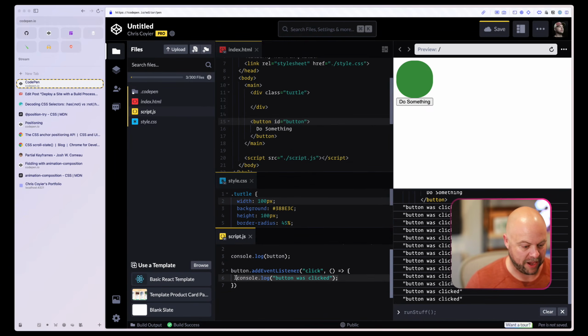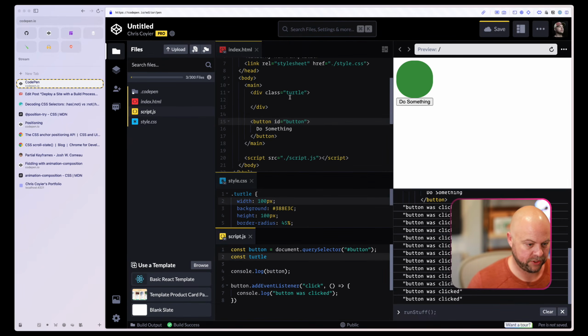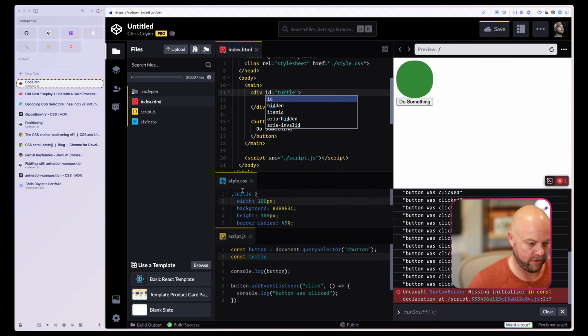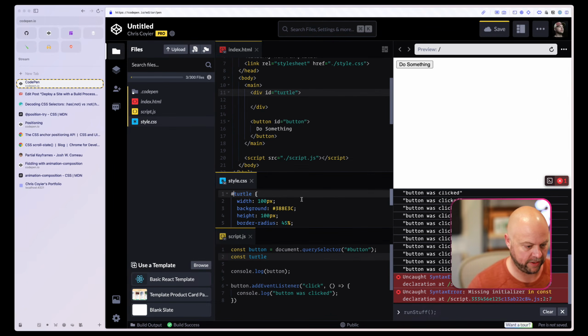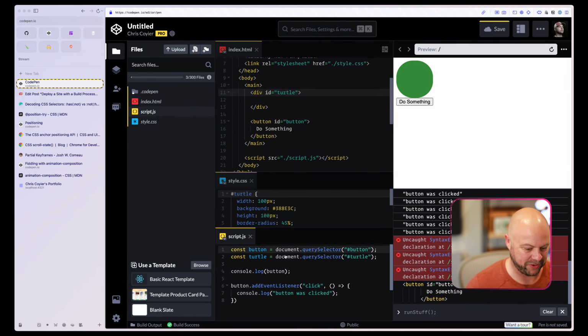So we've done it now, but we want to affect the styles of the button or the turtle. So we're gonna need the turtle too. Const turtle. Should we just use IDs? We just have one thing going on. Turtle equals document.querySelector turtle. This is totally fine, but it makes me want to abstract the query selector because we're doing it twice.